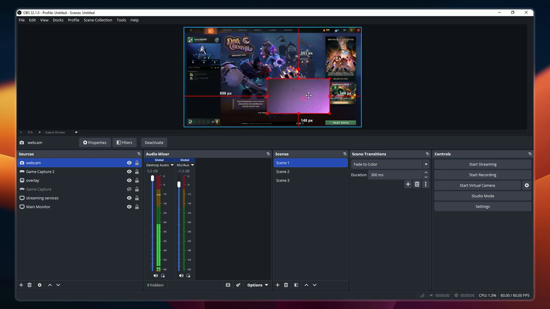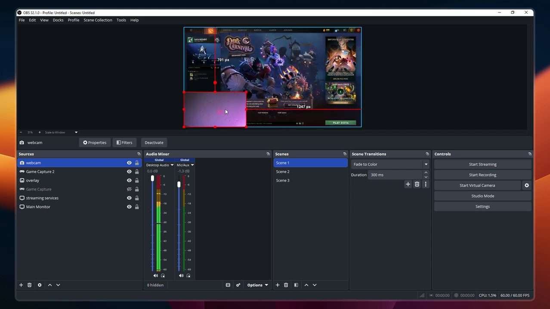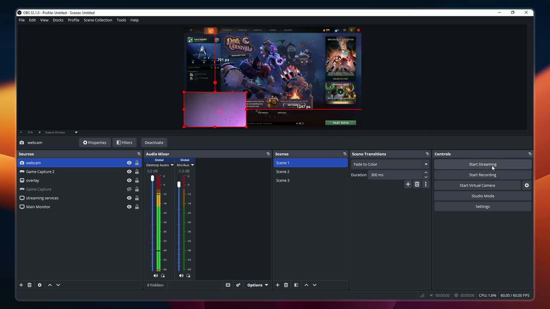Finally, once everything is set up and you're ready to go live, look at the right panel in OBS and click Start Streaming. Your stream will begin broadcasting to Kick, and you're all set to share your content with your audience.